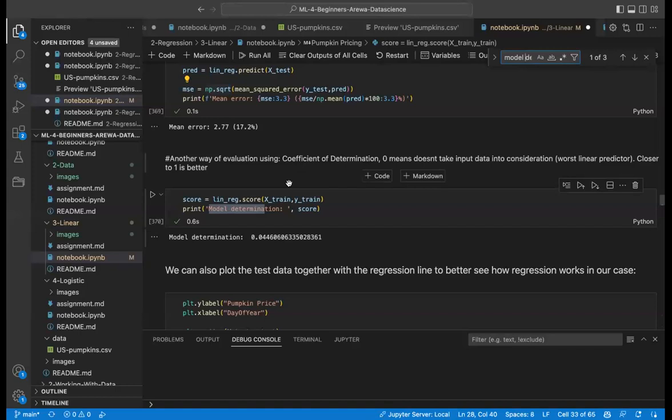In our linear regression, we also calculate the score, the model determination. 0 means it doesn't take input data into consideration. When it's 0, it means the data set or the combination of data you are putting into the model has less importance to the model itself. But when it's very close to 1, it means your data is making sense. It's sensing some correlation between your data.